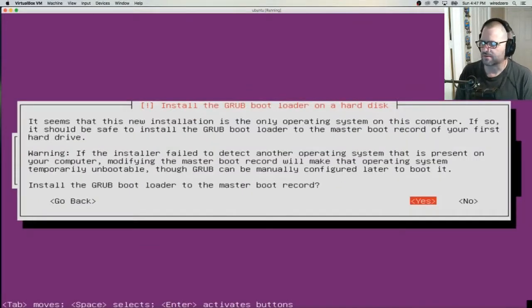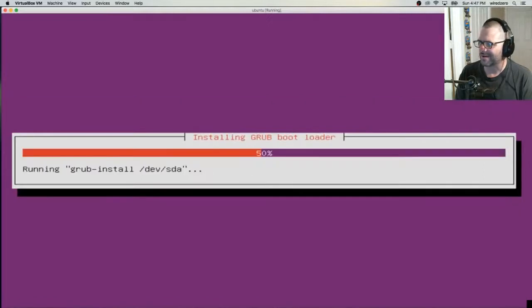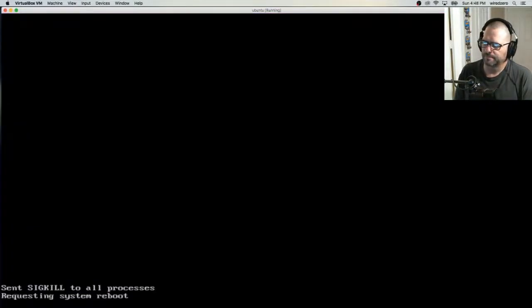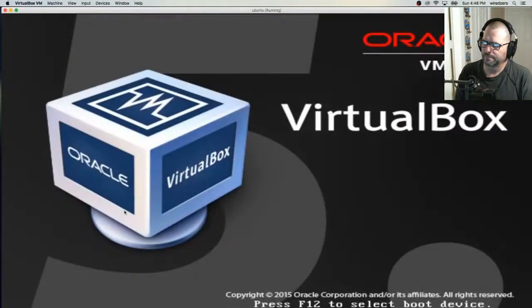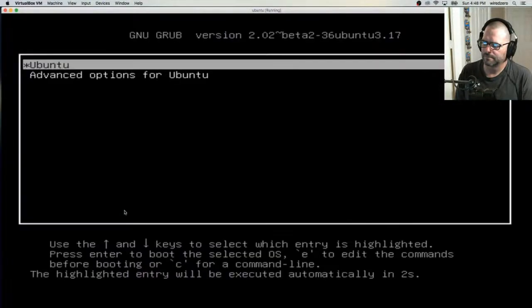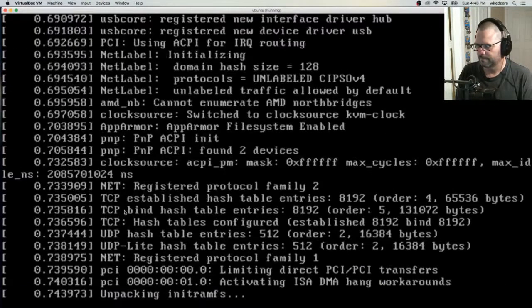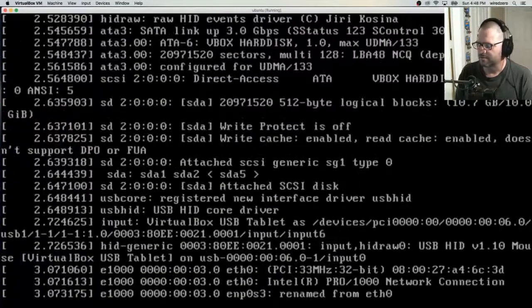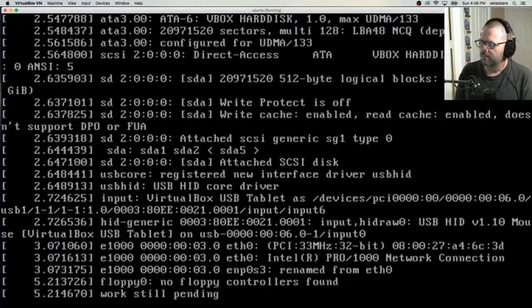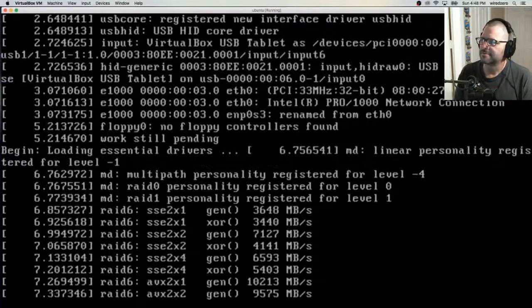Yes, we want to install the GRUB bootloader. So go ahead and select yes. And we are ready to continue and reboot this operating system. Congratulations. If you're at this point, you are pretty much good to go.